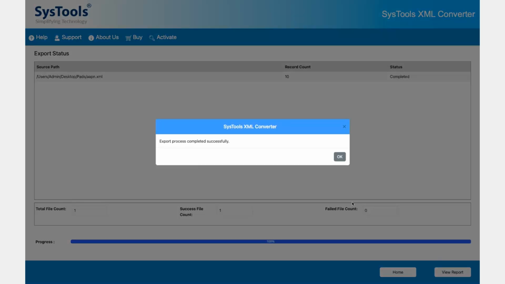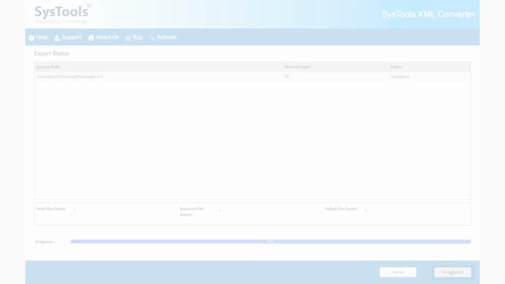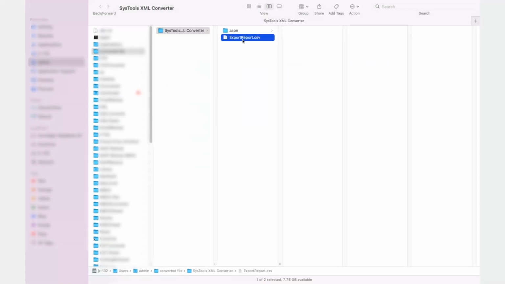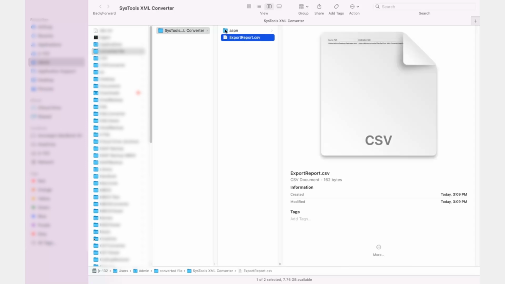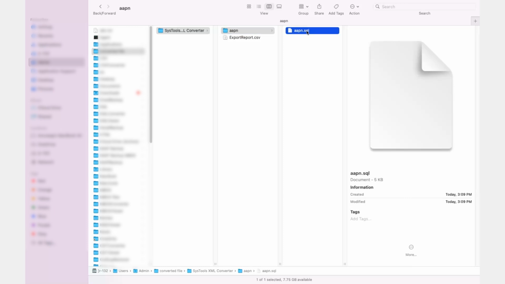Once the export is complete, a confirmation message will appear stating that the process was successfully completed. Click the OK button to close the prompt. As a final step, click on the View Report button. This will generate a detailed summary of the export operation, and you'll find your converted output files carefully saved and organized in the format you selected. And that's it. That's how easy it is to import, convert, and export XML files on Mac.